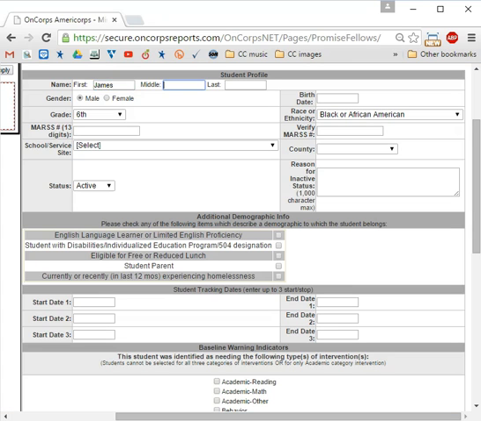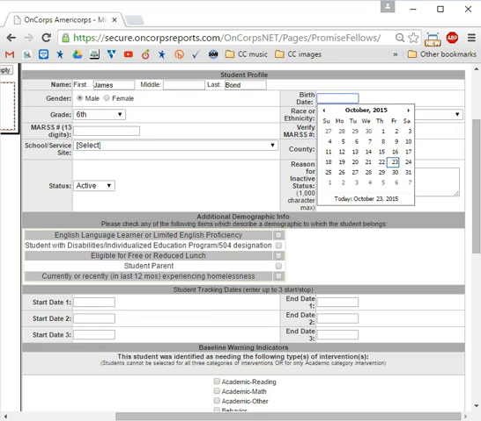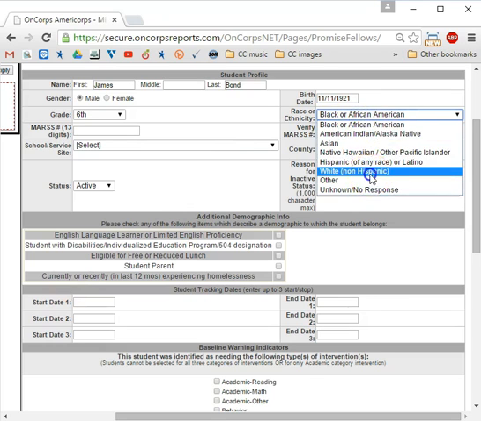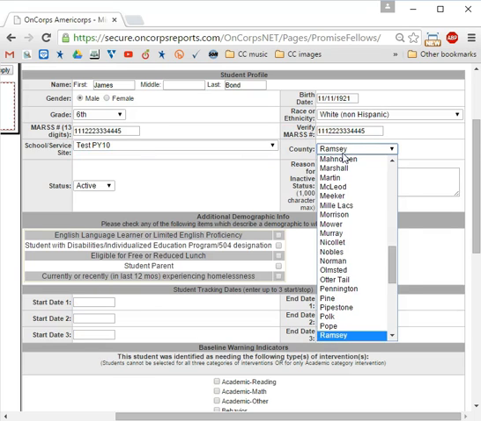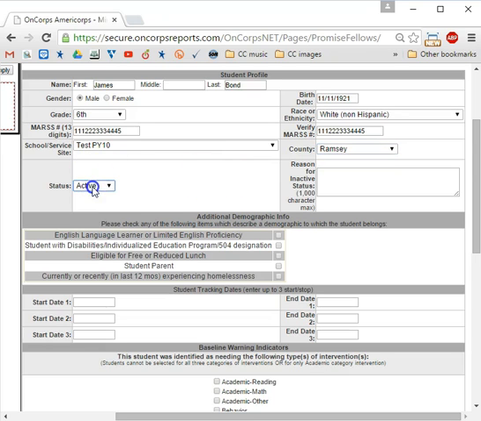Start by entering their basic information, their name, birthday, gender, and so on. If you can access it, do include the student's 13-digit MARS number. If you don't have this number right away, you can come back to enter it later. Note that the MARS number is not necessarily the school ID number. Select your host site and make sure the student is active. Select the boxes if your student can be described by any of the additional demographics.